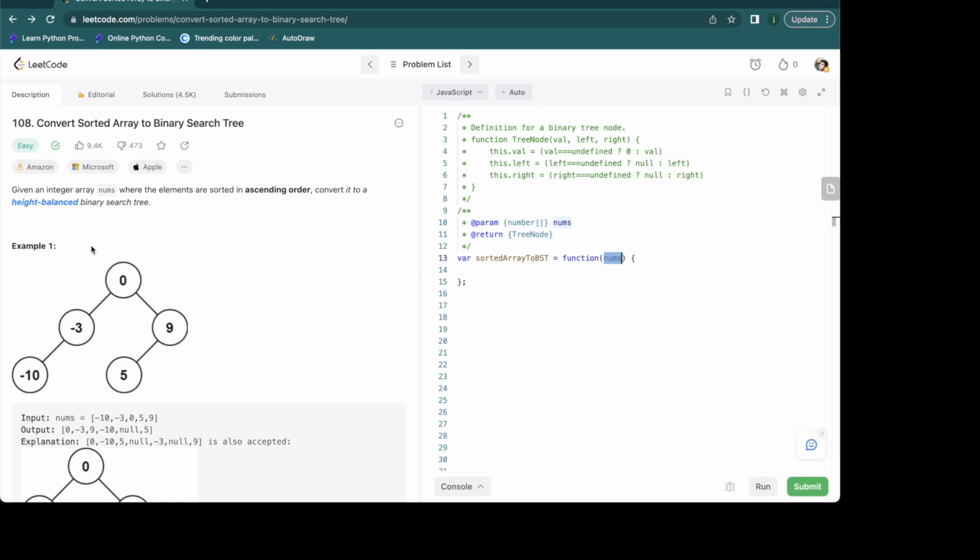If you take a look at this example 1 here, we have 3 nodes on each side from the root, including the root and the left subtree. We have 3 because for us to get from the leaf node to the root on the left side tree, it takes 3. It has 3 nodes. So minus 10, minus 3 and 0. So including the 0, the depth is 3 on this side. Similarly, it's the same on the right hand side. So 0, 9, 5 or 5, 9, 0. The depth on the right hand side is also 3 including the root.